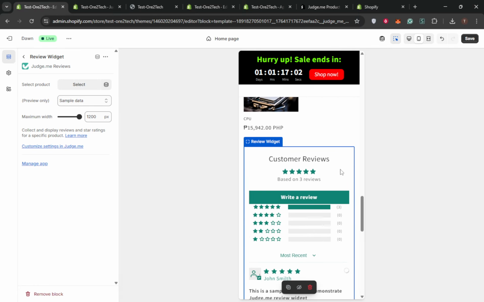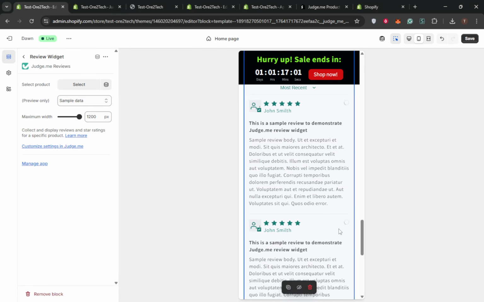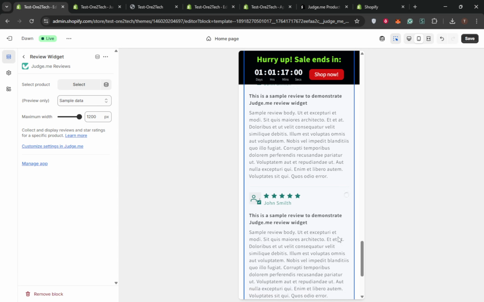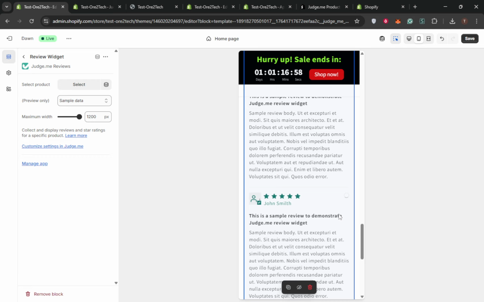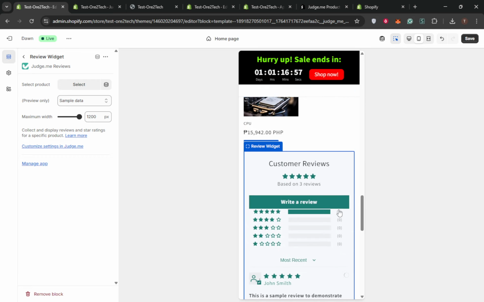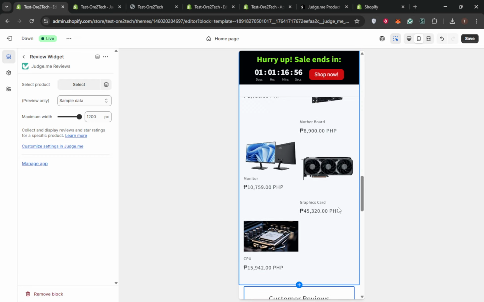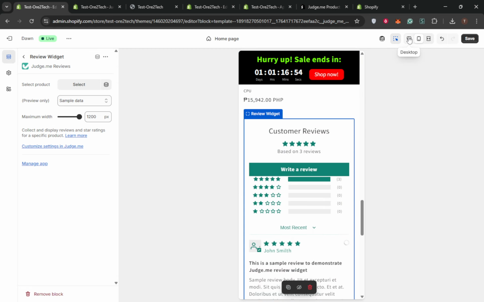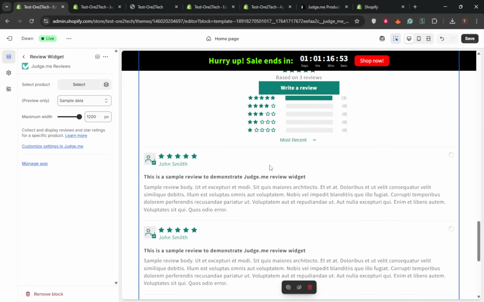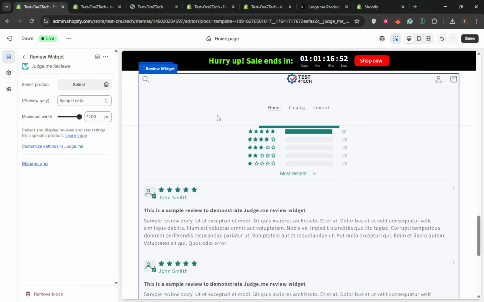The beauty of this approach is that everything is safe and easy to maintain. There's no custom code to break during theme updates, and most apps handle review storage, moderation, formatting, and responsiveness for you. If you ever need to edit, reorder, or remove the section, just return to the theme editor and update the widget or delete the block.